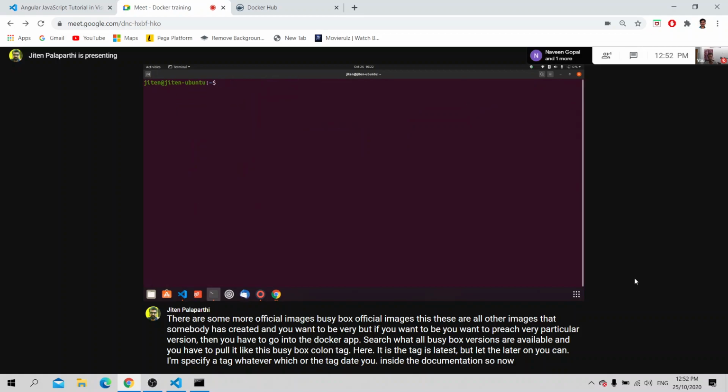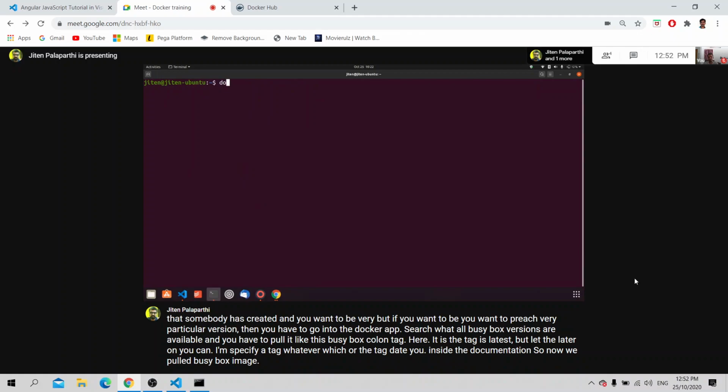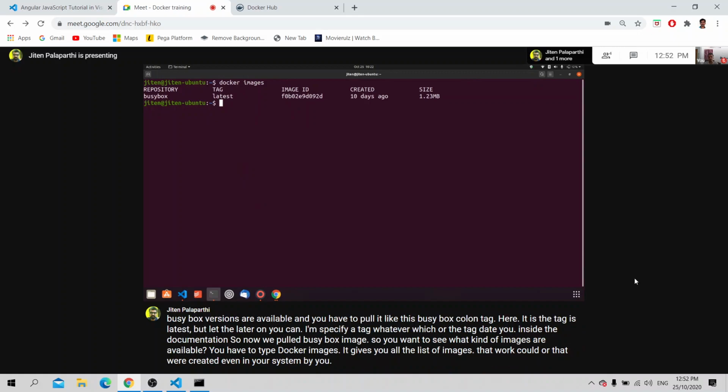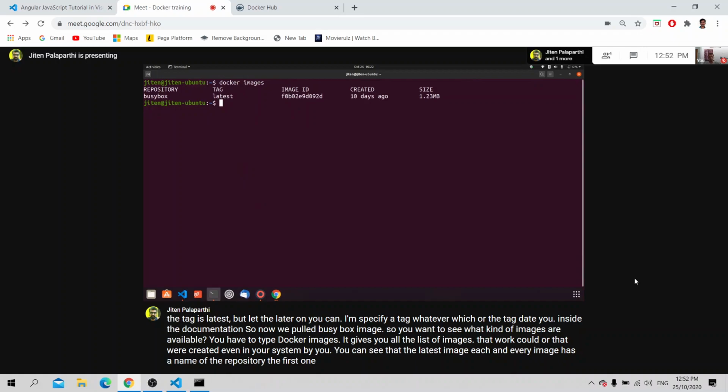So now we pull the BusyBox image. If you want to see what kind of images are available, you have to type docker images. It gives you the list of all the images that were pulled or even created in your system by you. Each and every image has the name of the repository first, then the tag. Here we are using the latest tag, and an image ID.